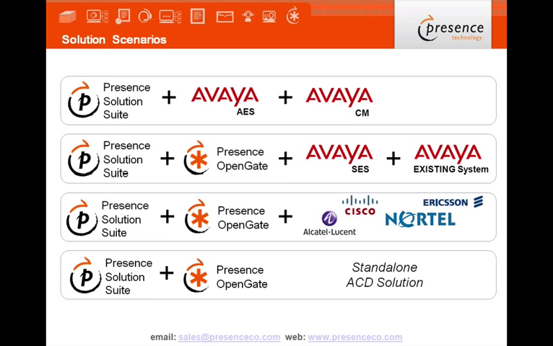This is a great architecture for those contact centers that may not be able to afford a full upgrade to AES. The third scenario is when a contact center wants to maintain its investment in a switch other than Avaya. Here again, we can deploy OpenGate as the communications gateway and call control between Presence and the existing switch. The Presence Suite can also be deployed as a standalone system where OpenGate becomes not only a gateway, but also the ACD engine.